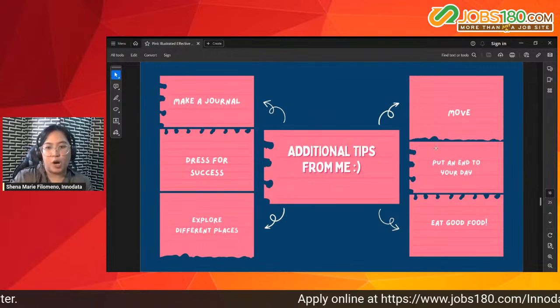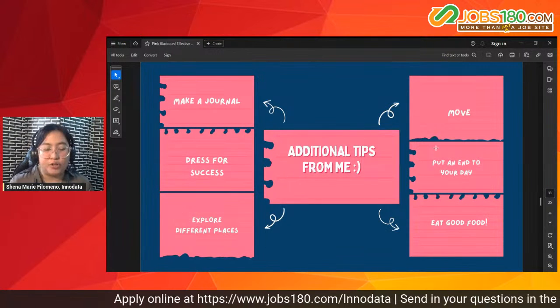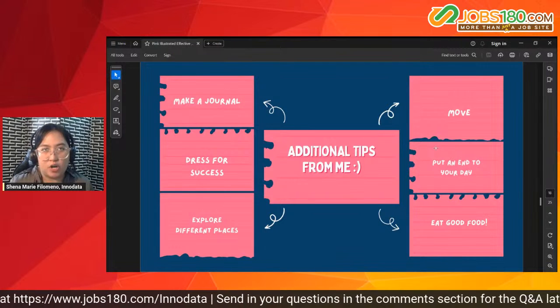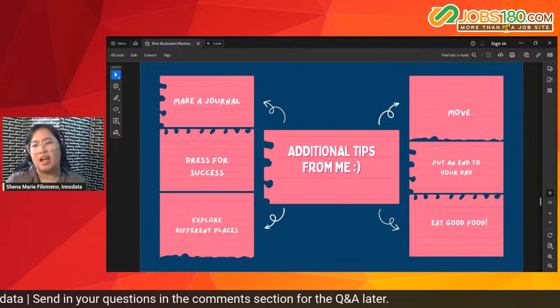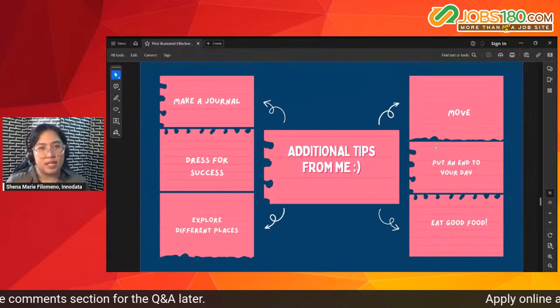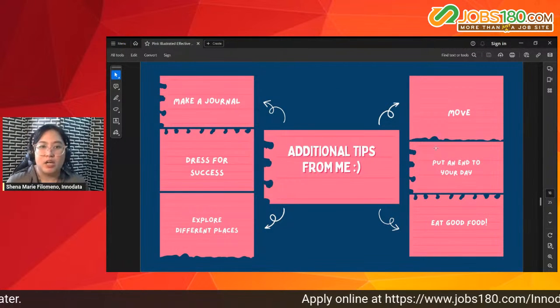So the first one that I can give you is make a journal. So I am into writing or taking notes. So kapag may mga need akong i-achieve or need akong gawin, sinusulat ko siya para hindi ko siya makalimutan or natatrack ko, nasaan na ba ako, nasaan na ang pace ko sa goal ko. Or anything na naisip kong isulat or gawin. You can do a journal.